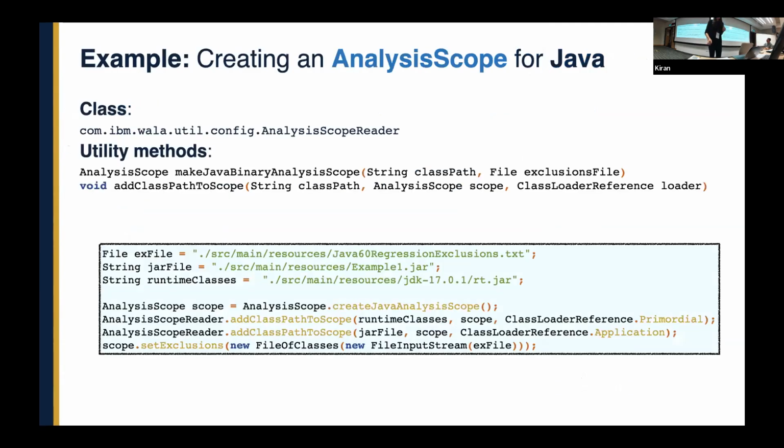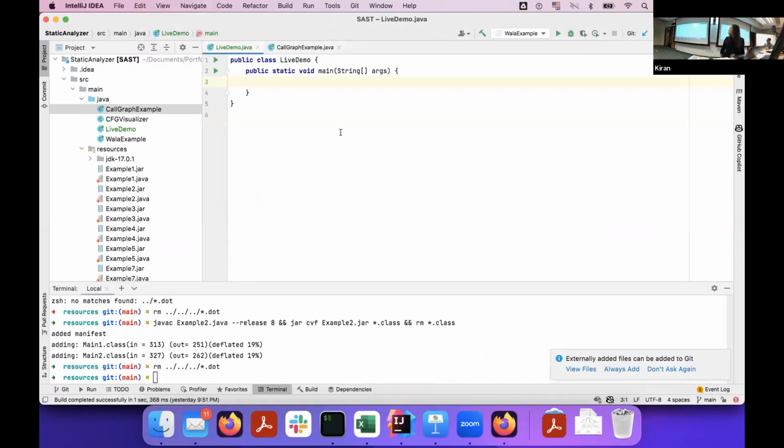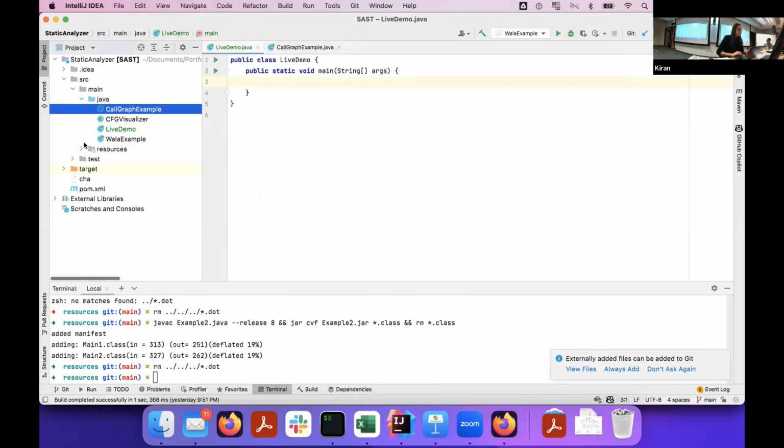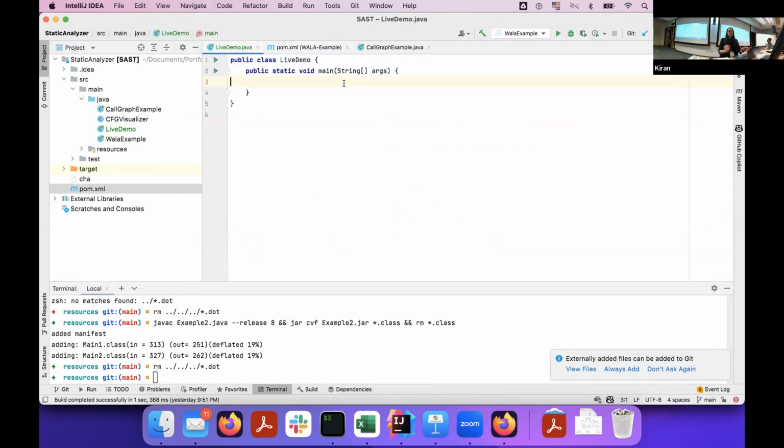I would like to do a live demonstration on how to create an analysis scope. So I'll switch to my IntelliJ IDEA. One second. Here I have an empty class; I don't have anything written. Let me see if the font is visible enough. Good. As I mentioned before, this is a Maven project, so I already have WALA imported as a dependency. That's set up already, so now I'm able to use the WALA classes just fine.